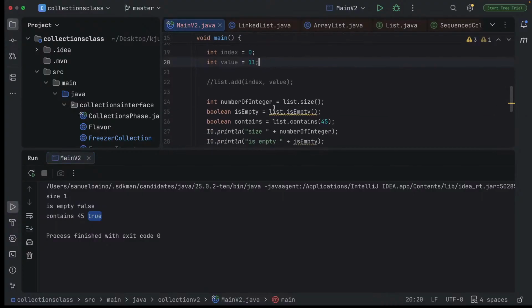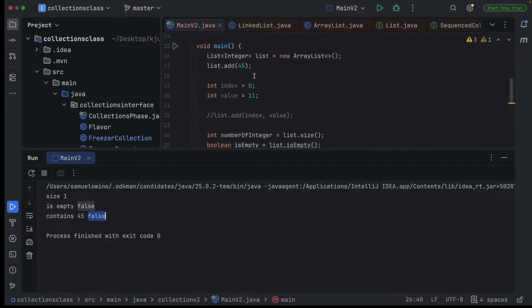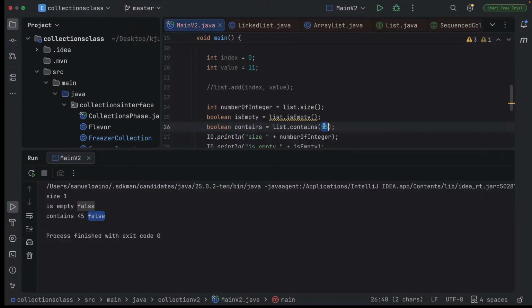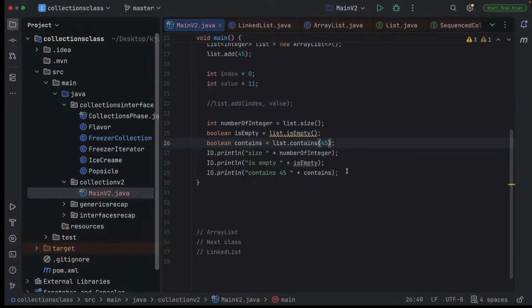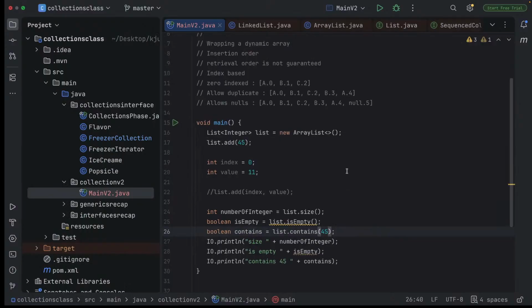So just to make sure it's not a fluke, let's pass in 55. See whether contains will return a different value. So contains 45 is now returning false because it doesn't contain the value 55. So I'll just change this back to 45. And yeah. Any questions so far with the add function? Okay. So that's good.